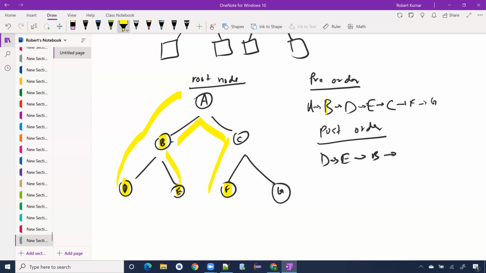So I'm going to visit F, right? F, go back to C. Can I visit C yet? Not yet, because C has another child that is not visited yet. So I'm going to go from here to G.